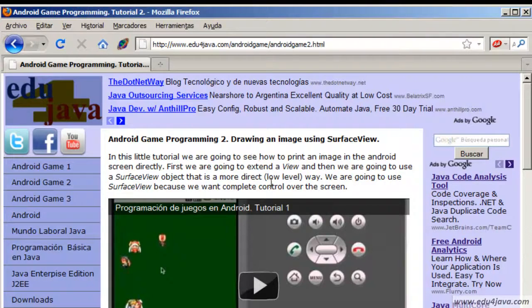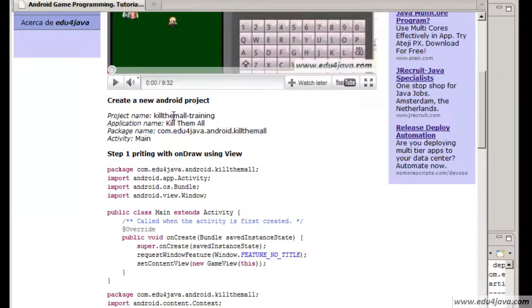In this tutorial we're going to learn to draw an image in SurfaceView. This is a low-level view, which gives us a lot of flexibility and is very efficient, which is important for games so that everything happens quickly. I'm going to make this tutorial following a tutorial which I have on my website, edu4java.com, so that if anyone gets lost along the way, you have the guide.